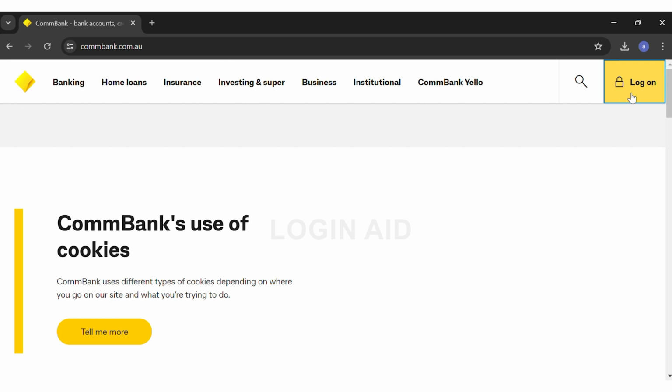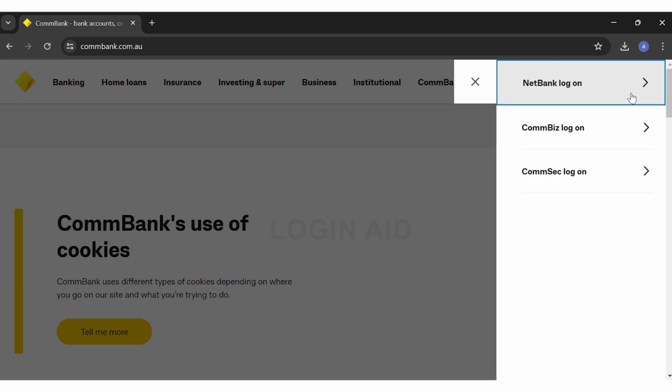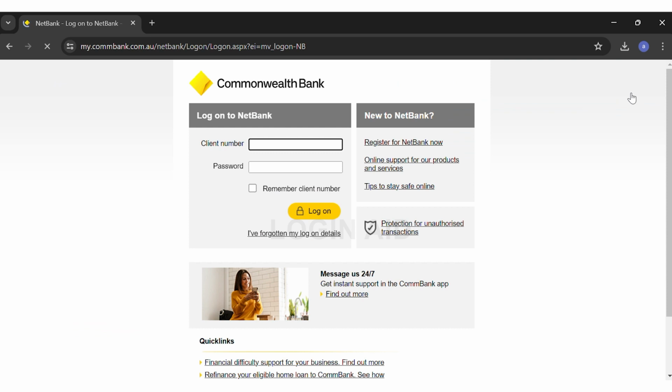Once you click on that, a bar opens up from the right side of your screen, giving you three options. Here, I'm choosing the top one, which is NetBank Logon. Once you click on that, it opens up the login portal. Here, you'll have to enter your credentials, like your client number and password. You may enter your client number in the first text box.